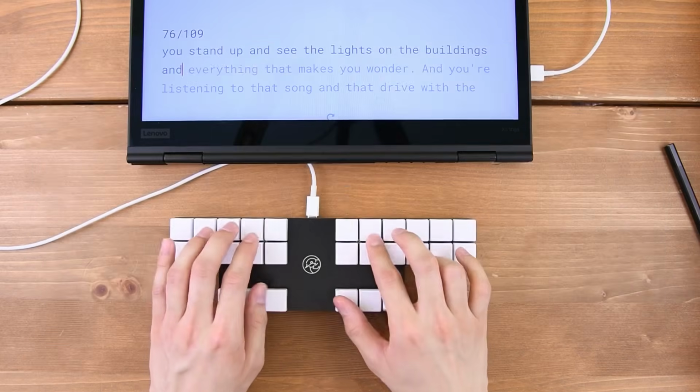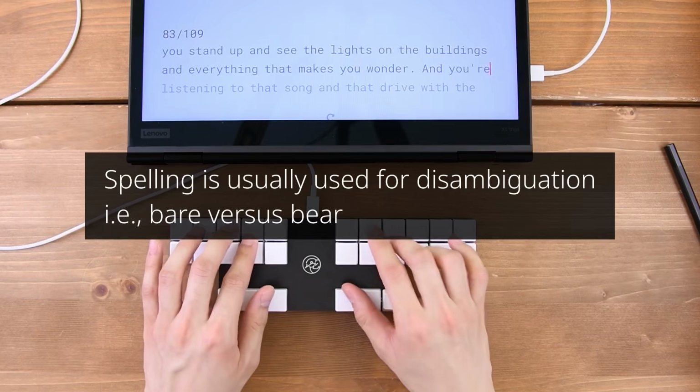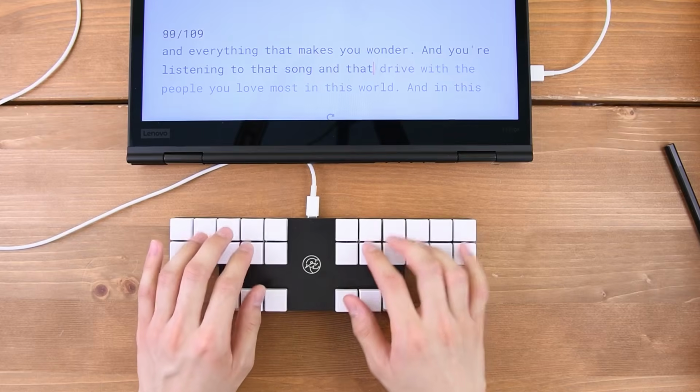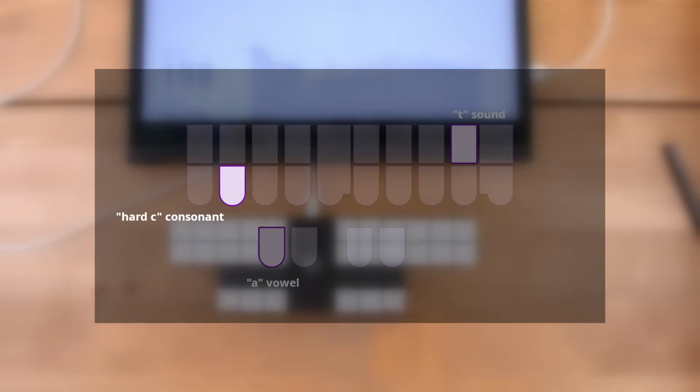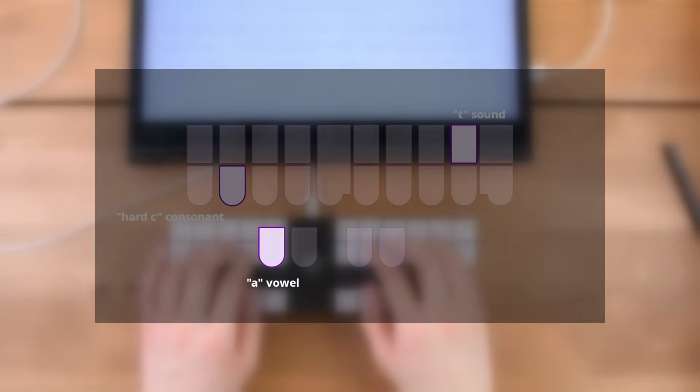Different chords on the Steno layout represent different sounds, and we can add these chords together to make up entire syllables. Here's how I would write the word cat. This key represents the initial hard C consonant, the left thumb key represents the A vowel, and the right pinky is pressing the ending T sound.